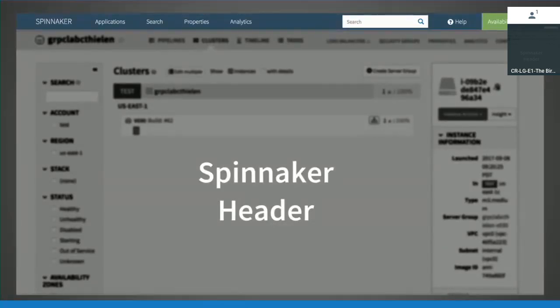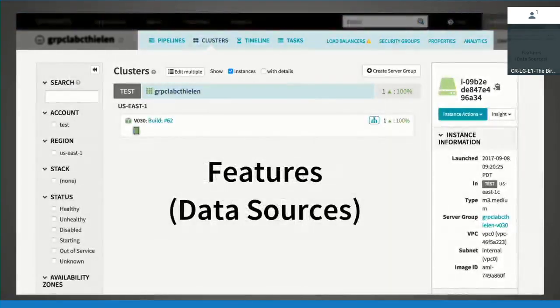So one spot that we can currently customize in the Spinnaker UI is the header. And in the header, we've added some additional items into Netflix's build. Another spot would be the main features, and these are essentially pipelines, clusters, load balancers, security groups, the things that you're already familiar with. Those are built in a pluggable way, so we can add additional main level features that are linked to some sort of an application. Incidentally, those are called data sources.